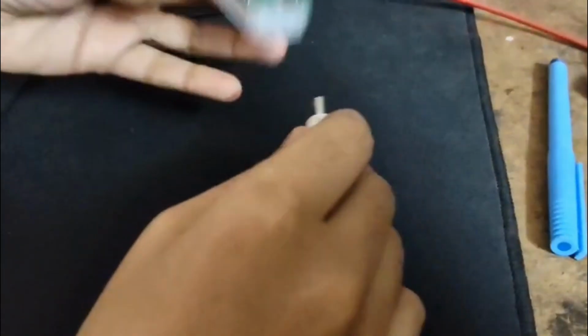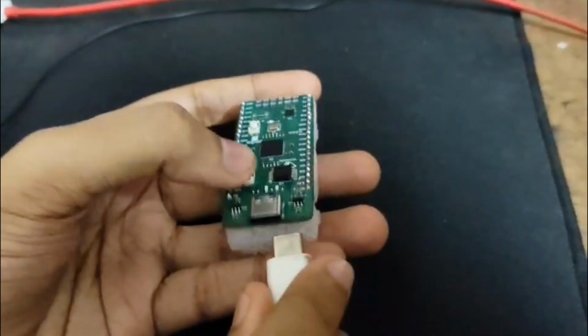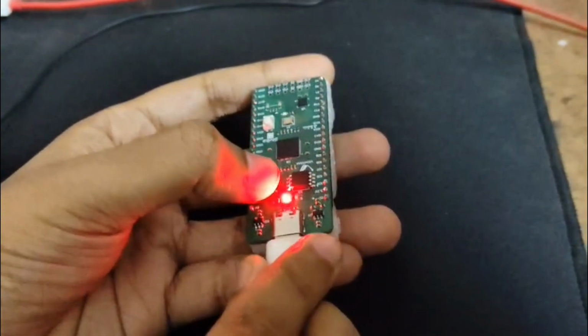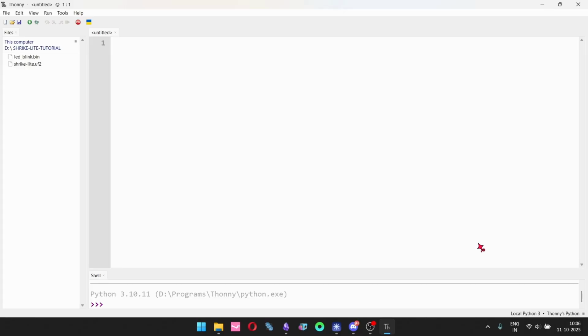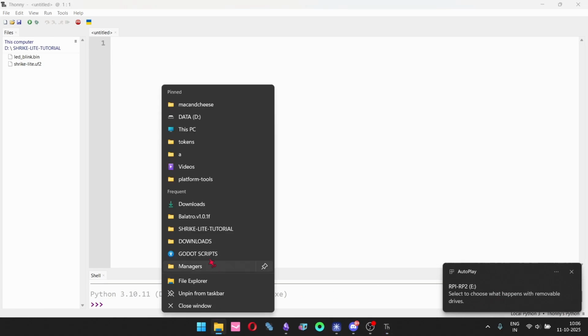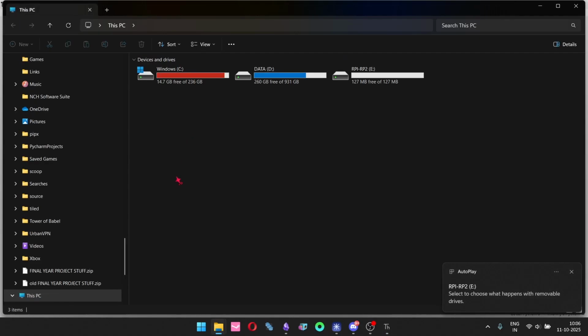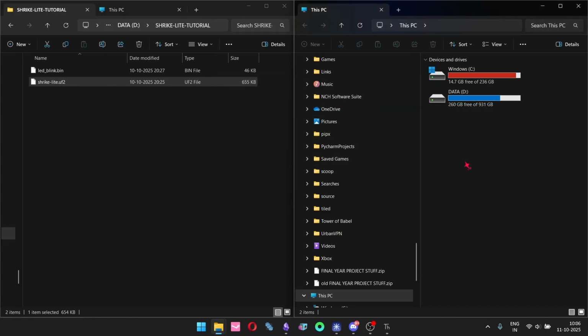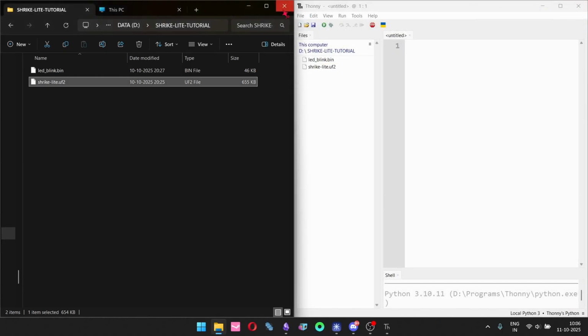As you connect the board, make sure to hold the boot button down. If you did it right, a pop-up on your file system will say you have added a new storage device. Now drag the strikelite.uf2 file from our system over to the storage device shown on your file system. If you did it right, the storage device will disappear.